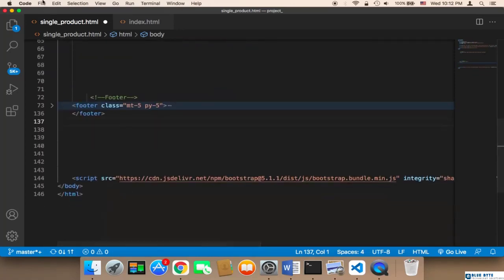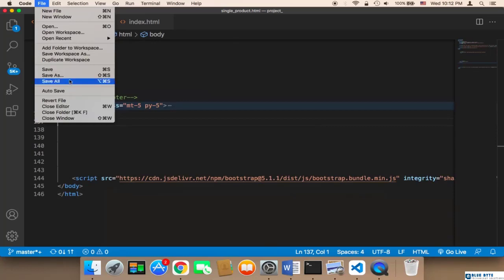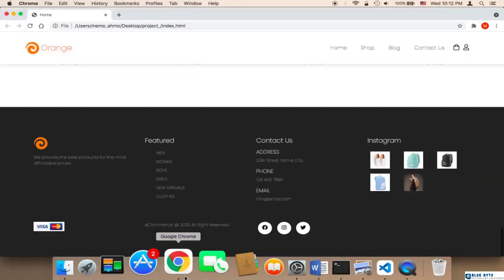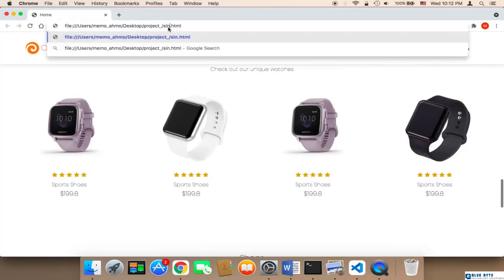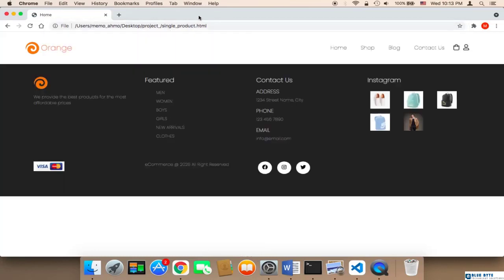Let me click on File and then Save All, and let's test that in the browser. In the browser, I'm going to go to single_product.html and hit Enter. As you can see, we have the navigation bar as well as the footer. Now we need to work on the content.